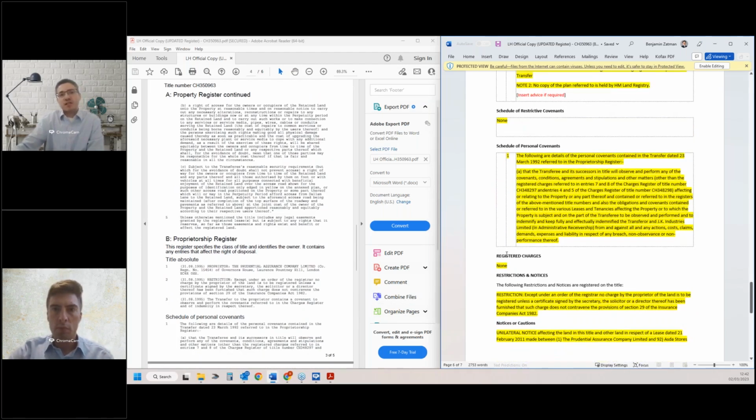If there were charges, it will pull them out here. So I know, if you're maybe acting for a lender and you're doing the report, they want a title report, they want to know if their charge is registered, they want to know who the registered proprietor is, all that information is obviously being pulled out straight away.